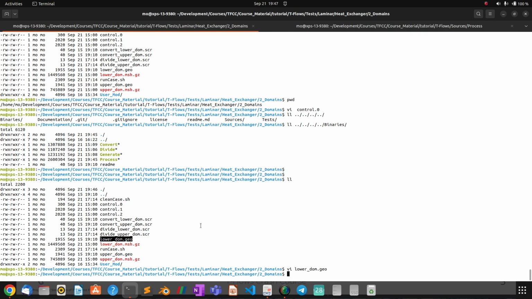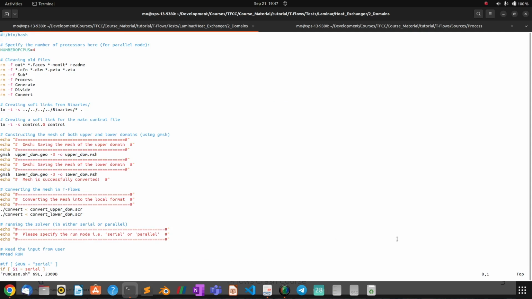Alright, now we can use the run case actually, but let me check quickly. I have 4 processors cleaning the case, making sure that we don't have anything linked from the past, linking the binaries and removing any old control file, and linking the control.0, which is the global control file that I talked about. You'll make a soft link or a shortcut that will say control, because in order to run the problem we need a control file without any dots.